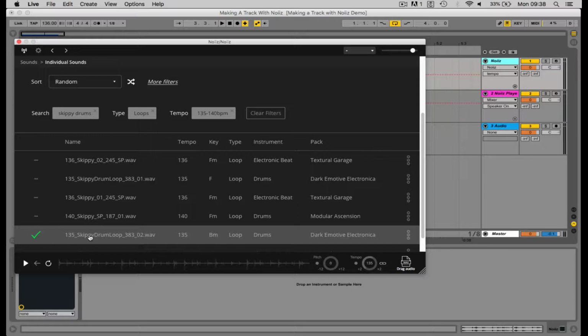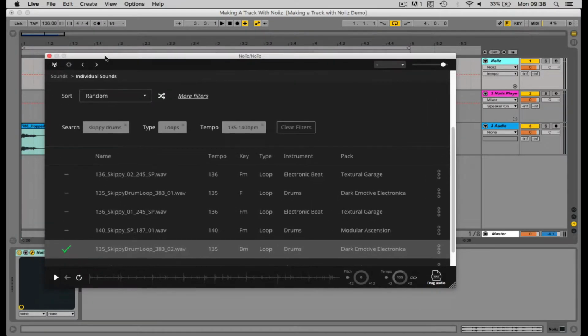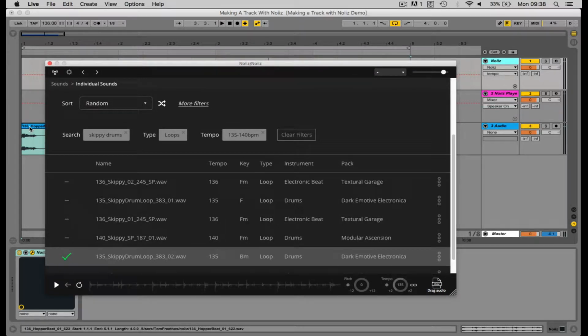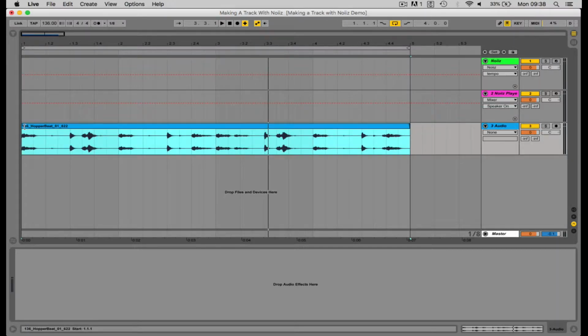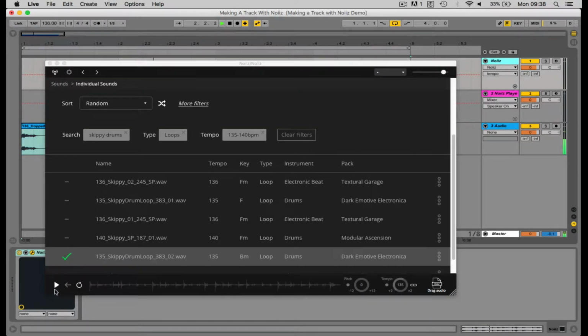One of the great things about the Noiiz plugin is that you can actually audition the samples over your existing project whilst it's playing. So I can see how these two grooves are going to work together. So if I play this groove here, which I've already got, go back to Noiiz plugin.